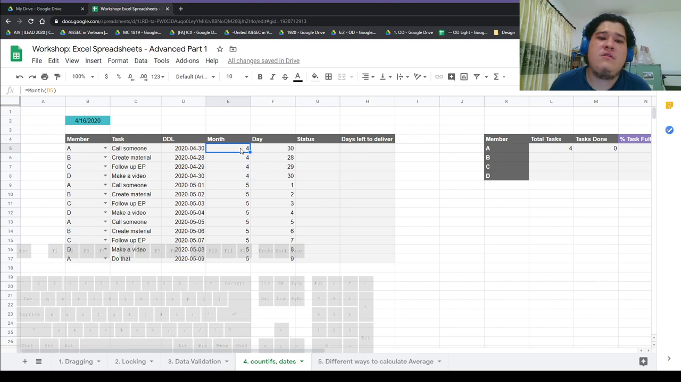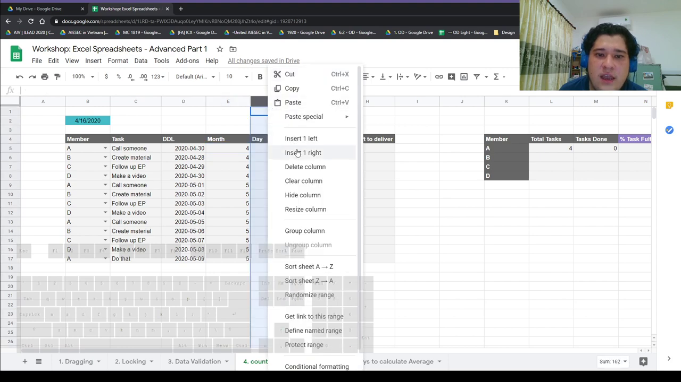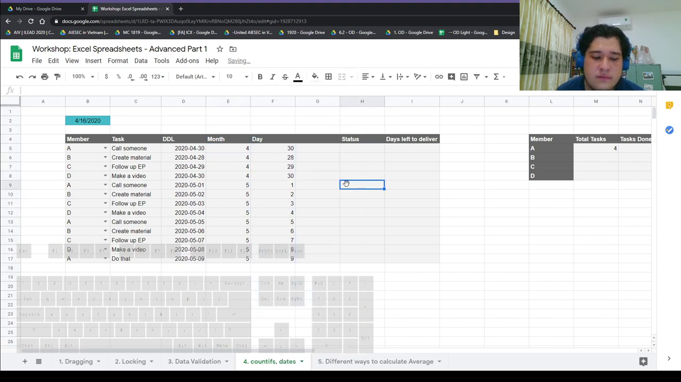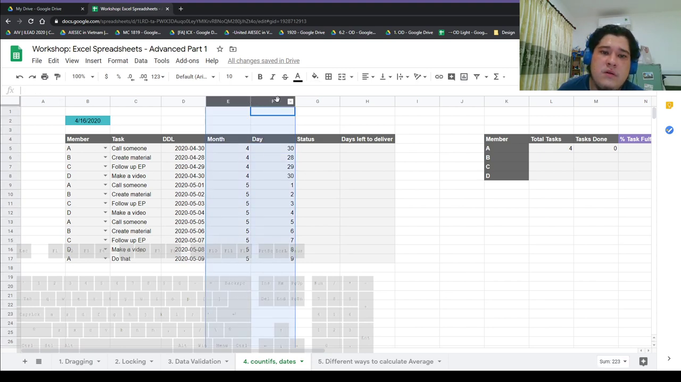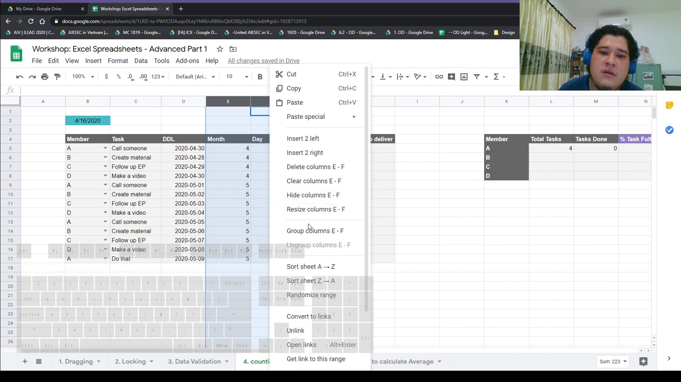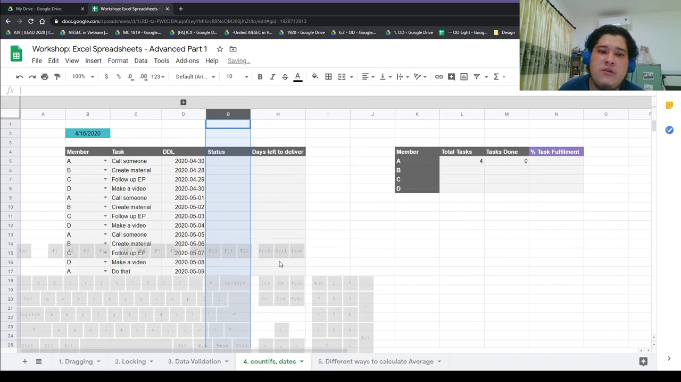So let's say maybe that's going to be easier to visualize. But I don't want these things now. I'm just showing you how you can use equal month, equal day. And there is also something super cool. So what I'm going to do now, I'm going to group these columns and I'm going to hide it.